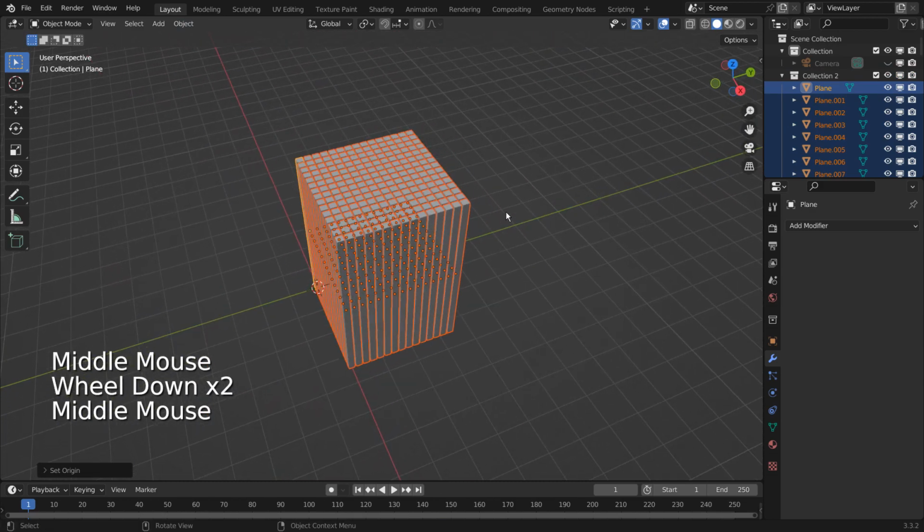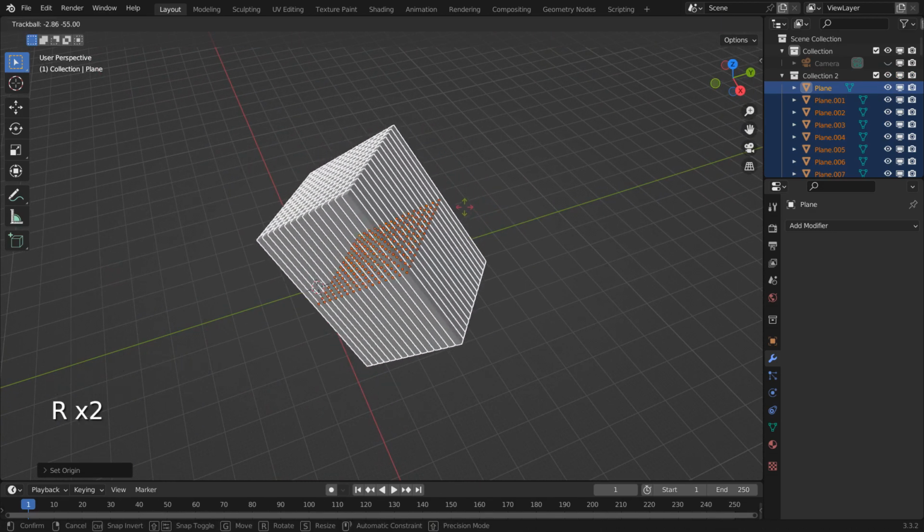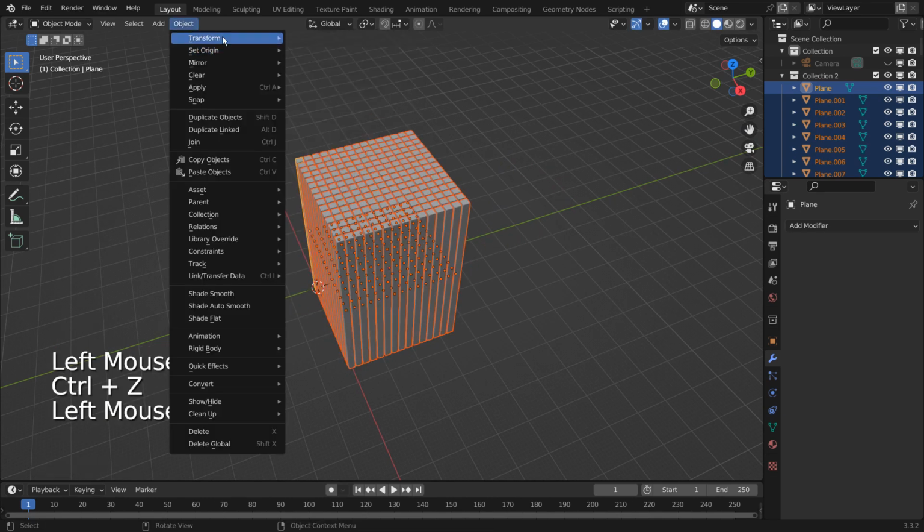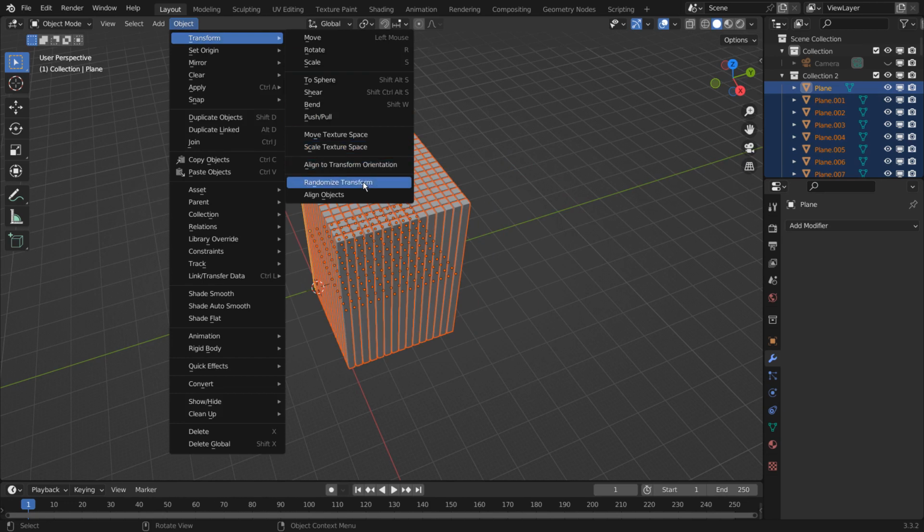If I try to rotate the mesh, the whole thing will rotate. Let's randomize the rotation.